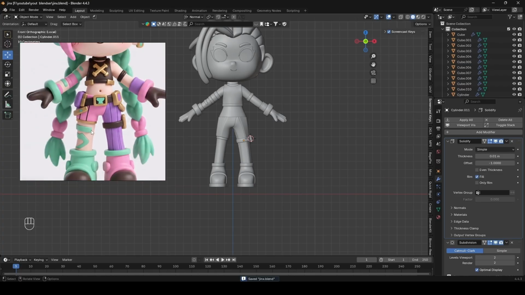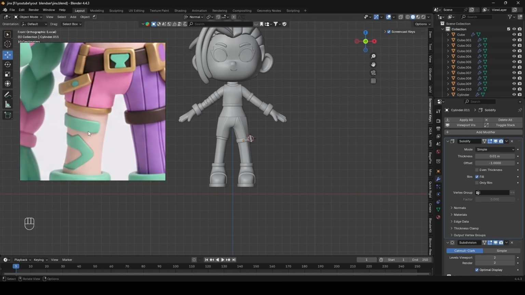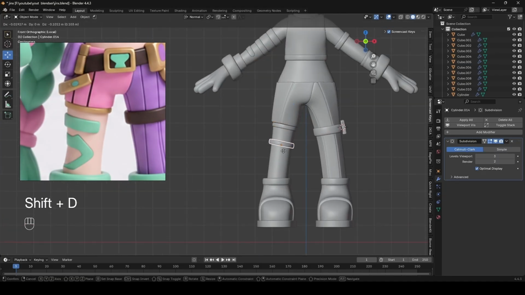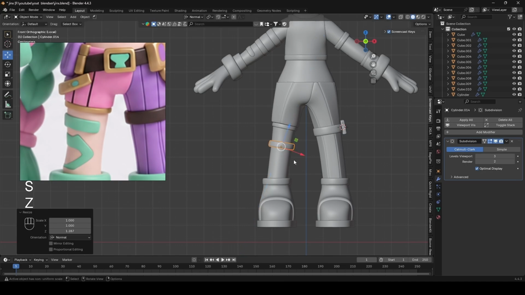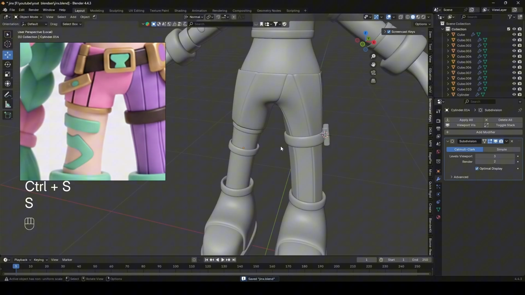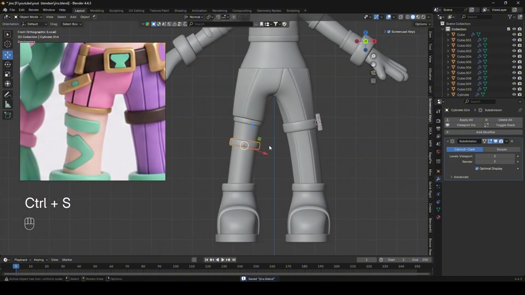Okay, so let's create this band as well. I don't know what this is, so we will create only this green one. If you want, you can create this. I will provide this reference image in the description box.